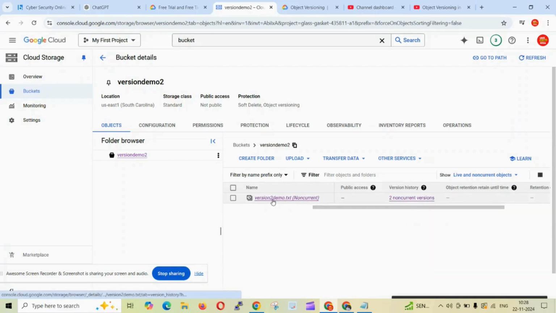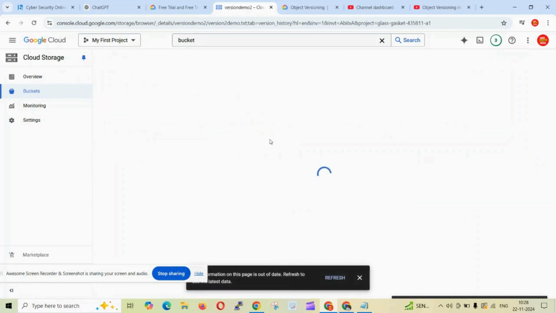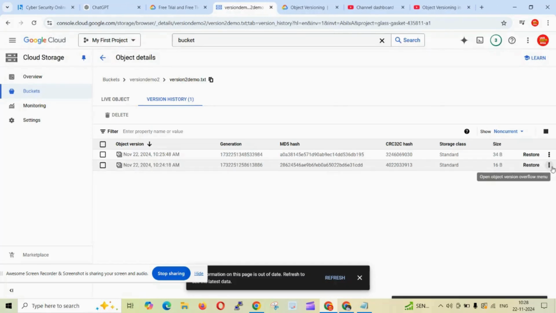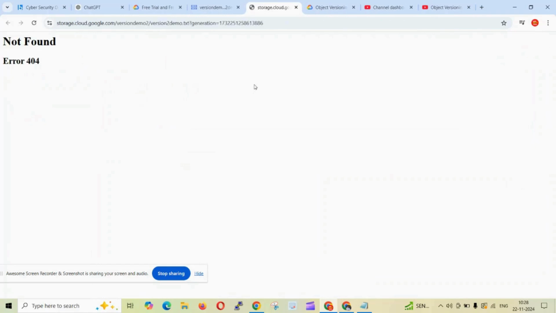Okay, so what is this? You can see that here two non-current versions, which means there are two types of data which are in backup. So earlier we modified two times. If you want to know which is the latest one, you can see the data also with the timestamp. By that we can understand. But still, I just want to know what the information is. Right now the data is archived, so that is probably the reason it is not opening.